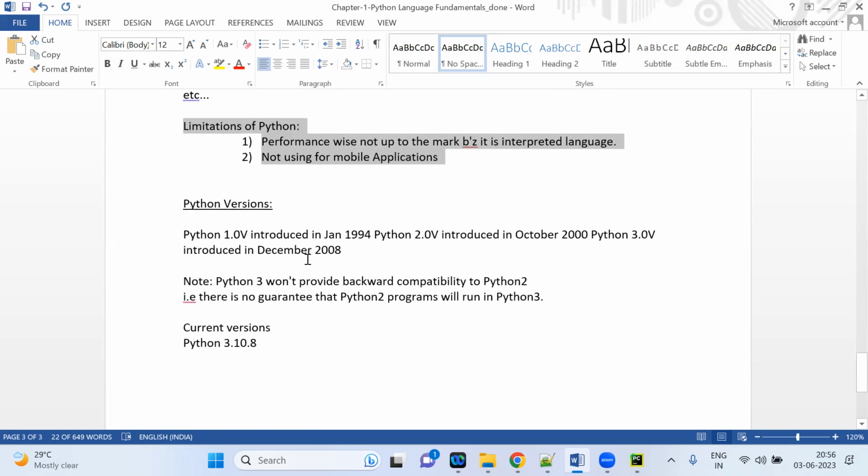So Python versions we have: Python 1.0 was introduced in January 1994. Then the Python 2.0 version was introduced in October 2000. And then Python 3.0 was introduced in 2008. From here, it started picking up the market when they launched the Python 3.0 version. Before that, it was not of much use.